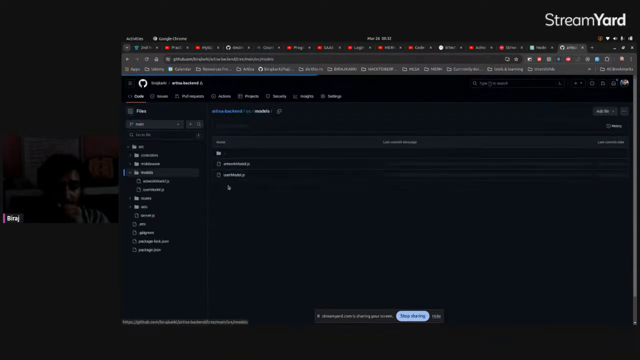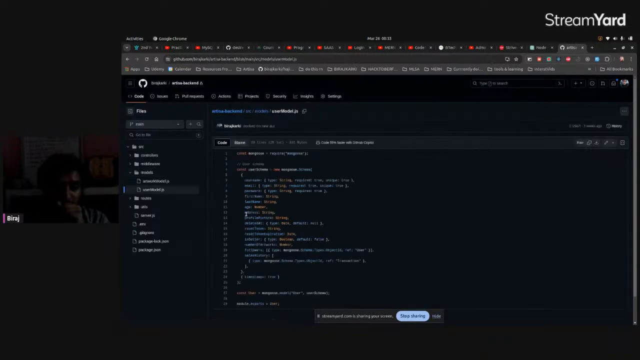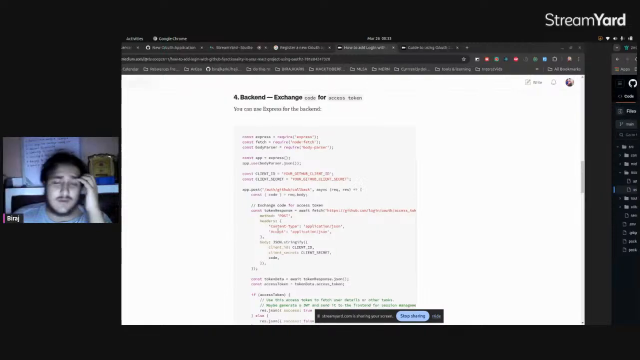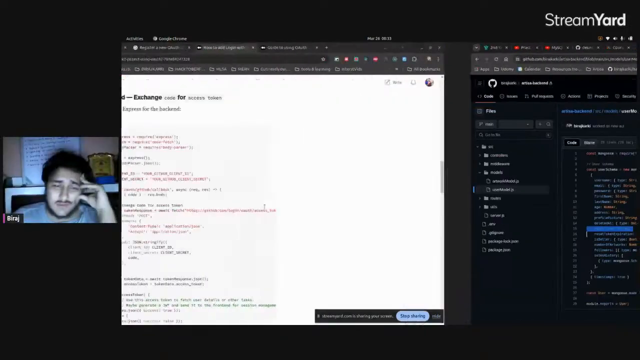My model, so let me see the user model, right? At that time I had my token also, unique and required, and token reset expiration, reset token, deleted at. Reset token, I think so. To have the token based, yeah, I have to change so many things.